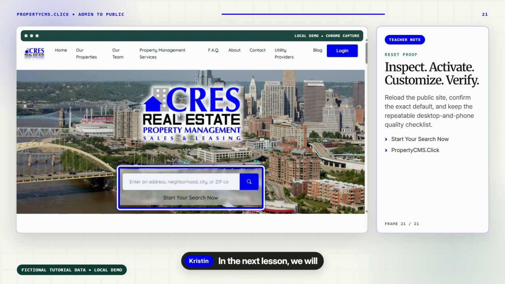In the next lesson, we will build a complete page and place it in navigation so renters can reach it.